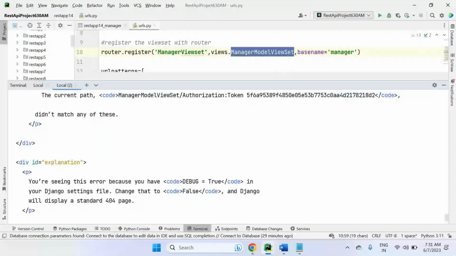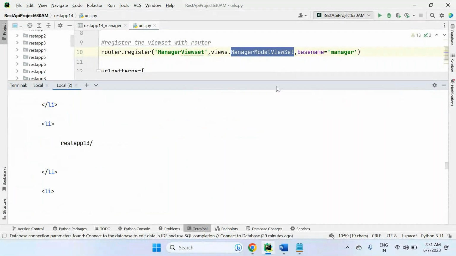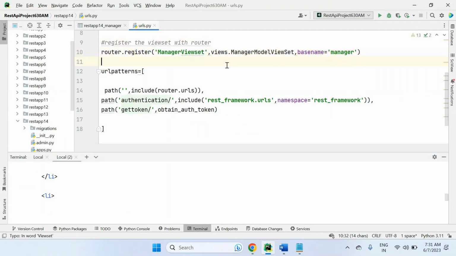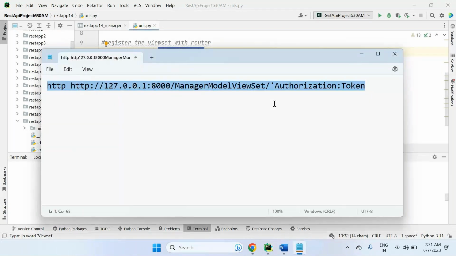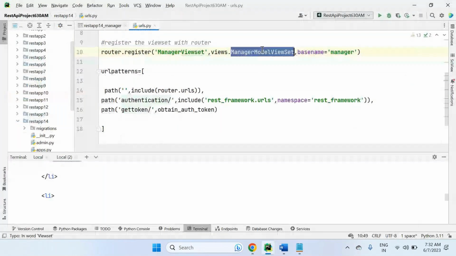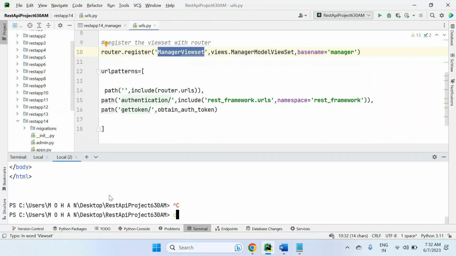Manager view set. Manager view set is okay. Okay, the name is this one you have to use, sir. It's my mistake. Yeah, I understand. The name is this one actually. Correct. Now it will work. I was taking this name actually, but this is not it. This is the URL name, correct. This is the manager user. Now it will work, sir, surely.